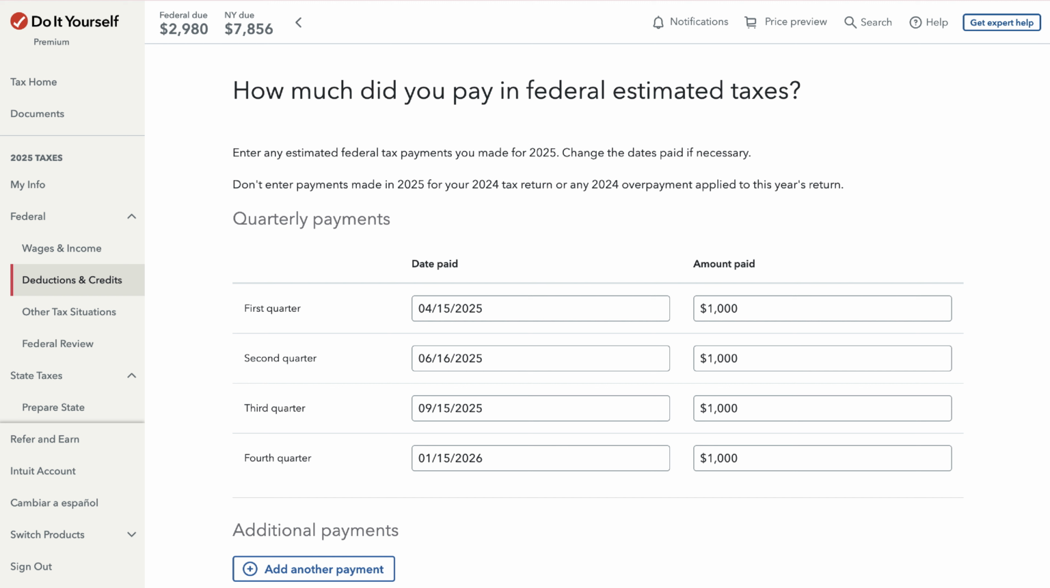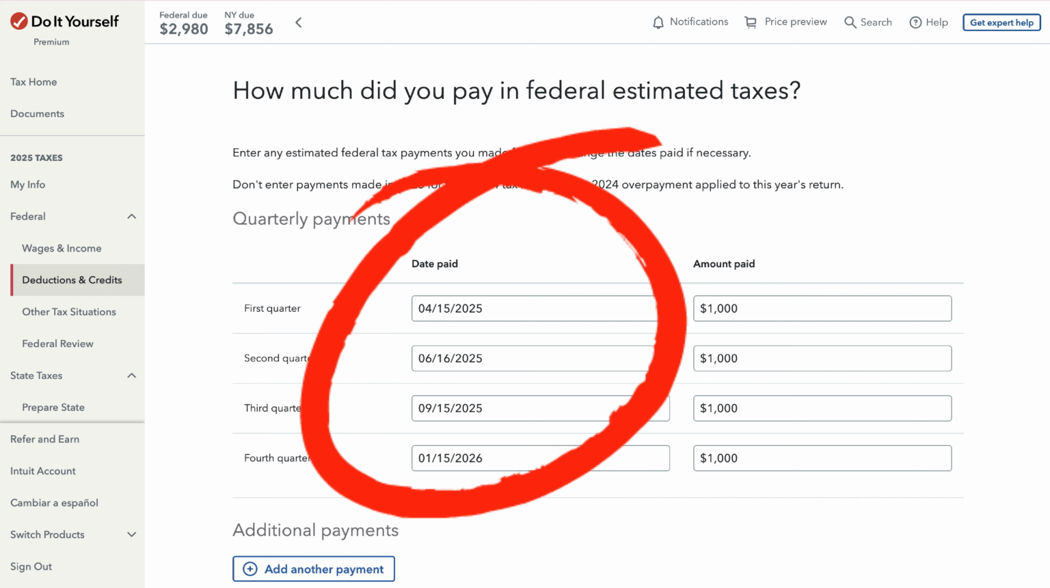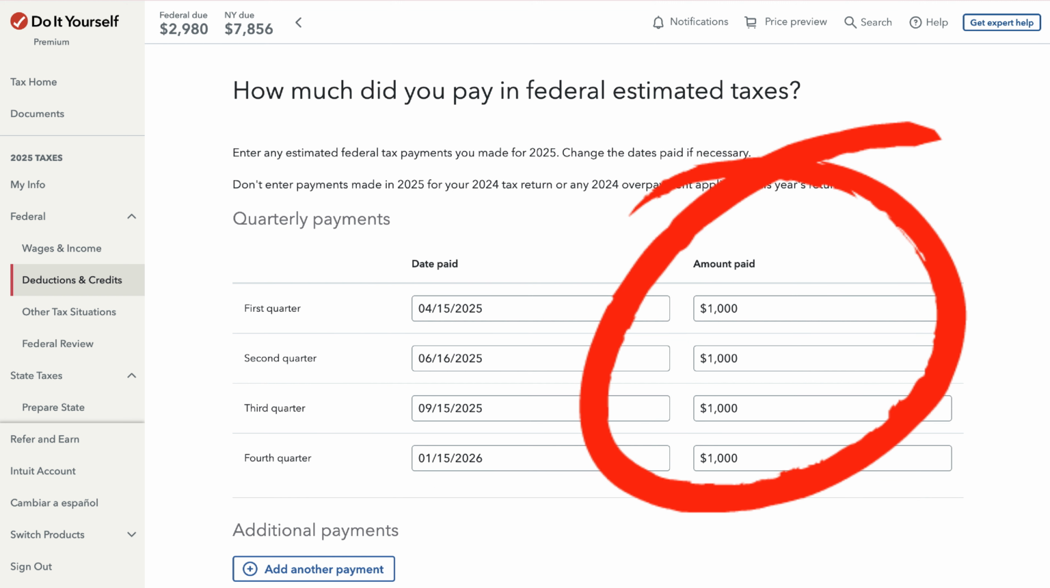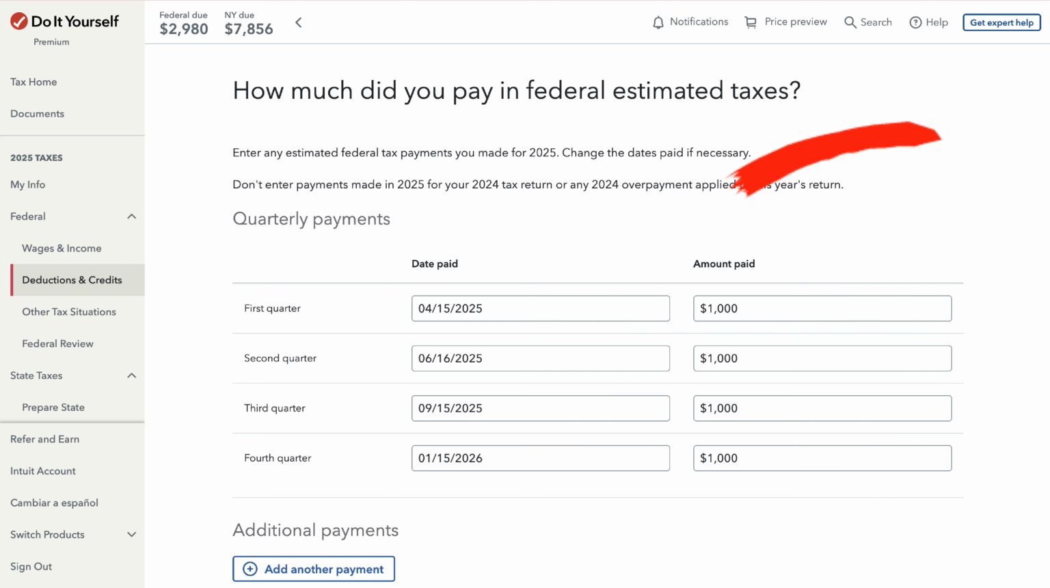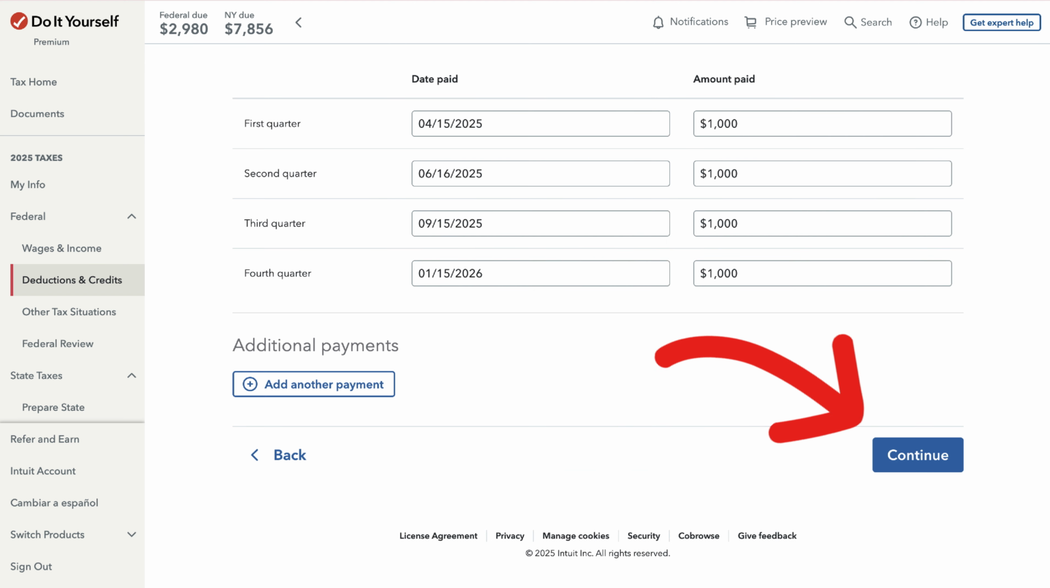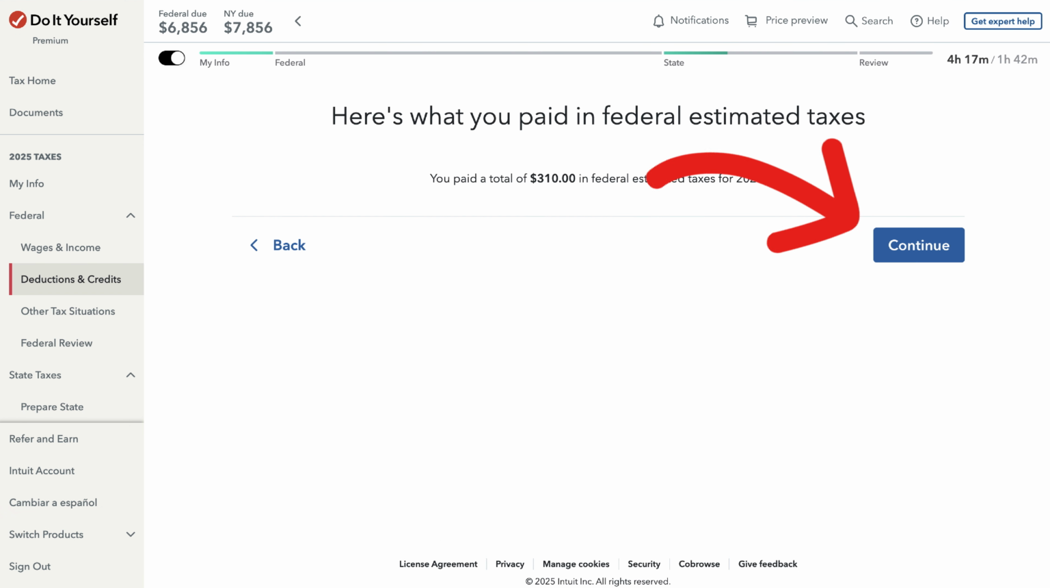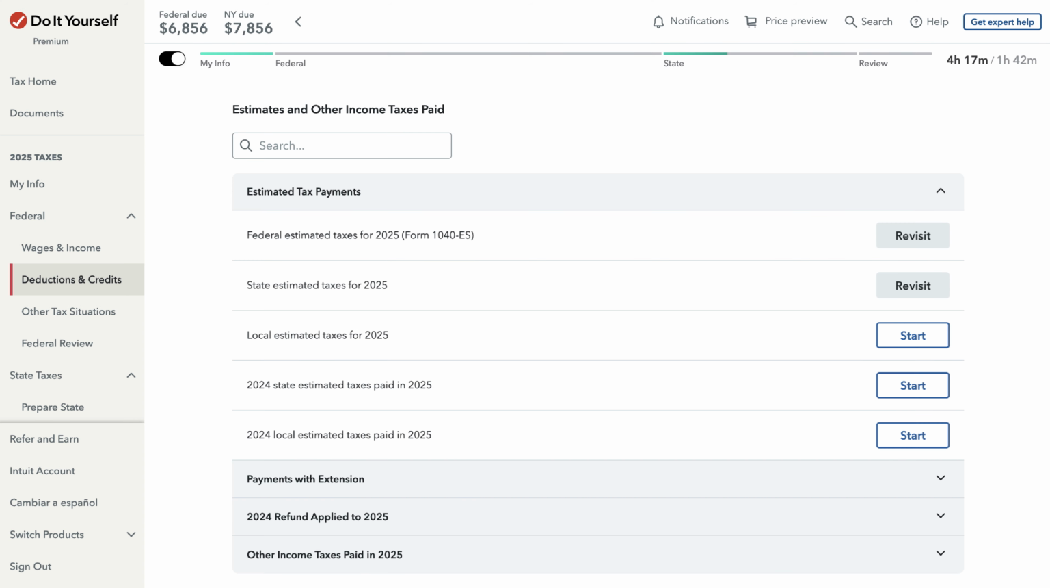Right here, you can freely adjust and customize your estimated tax payments. You can adjust the state, the date you paid, and also the amount of money you paid before. After you are sure, you can scroll down to the bottom and hit this Continue button, and just tap on the Continue button, and you are good to go.